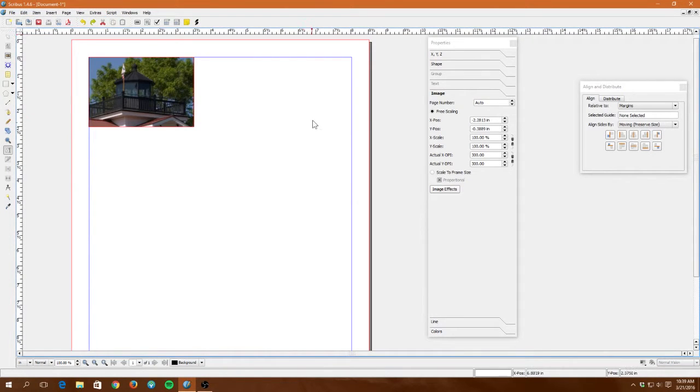Here we go. Till we get back to this. If you go into here, you can see that it says X scale and Y scale. You can also do positioning, but it's more intuitive for me just to double click inside this frame and move the hand around to figure out where I need to place that image.